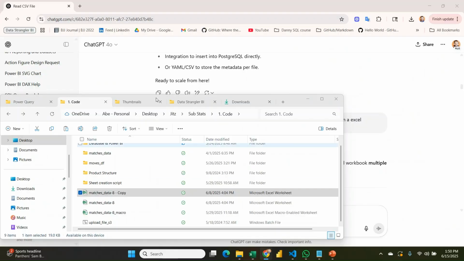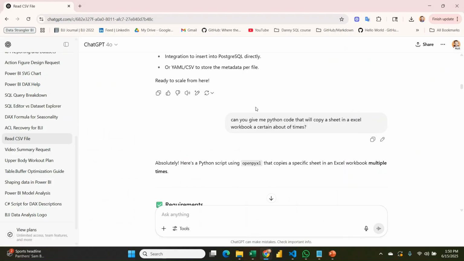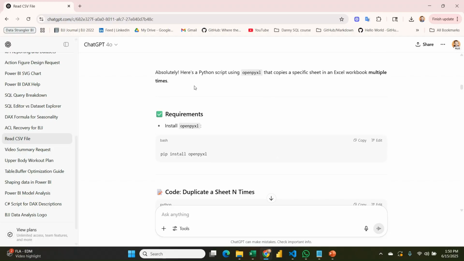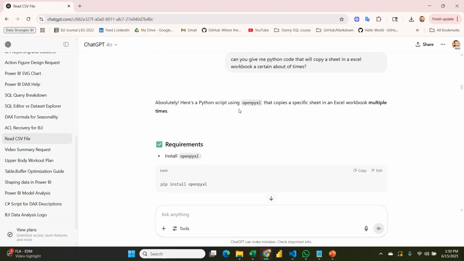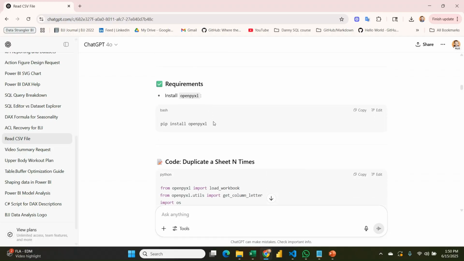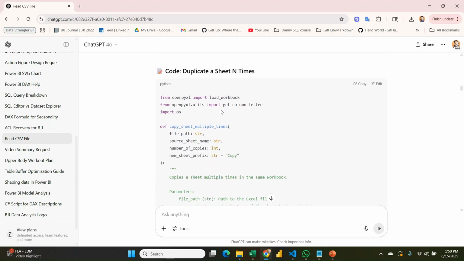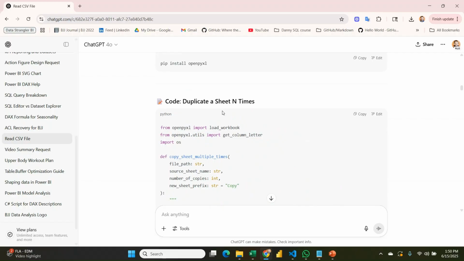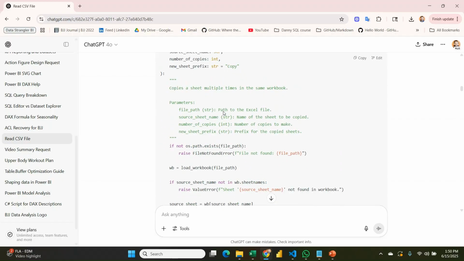I'm going to show the prompts here. I went through a couple different iterations. Can you give me a Python code that will copy a sheet in Excel for a workbook a certain amount of times? It gave me the code to use, with a pip install openpyxl. And I had to iterate a couple of times with this code.